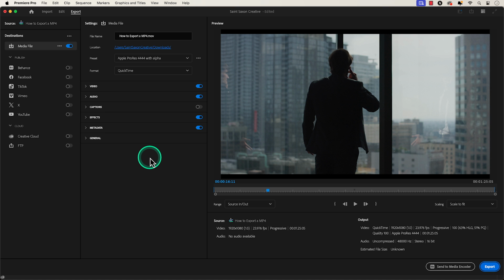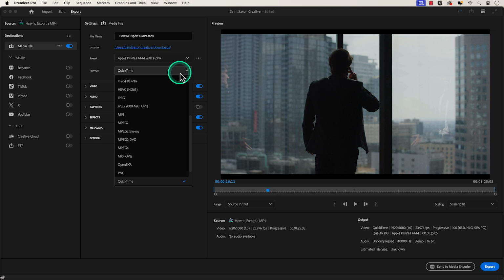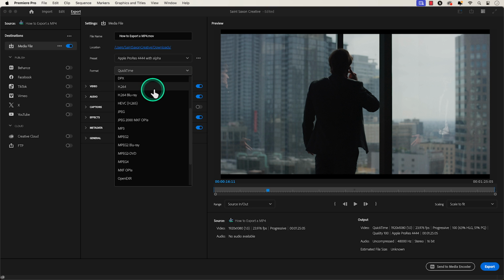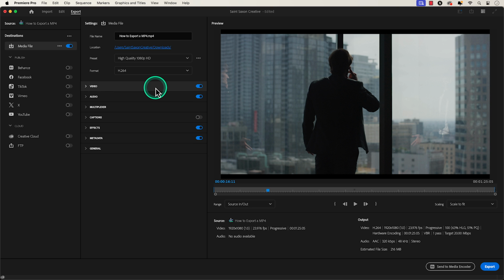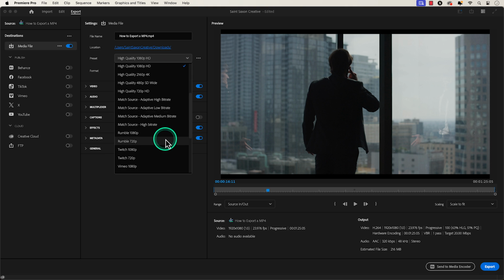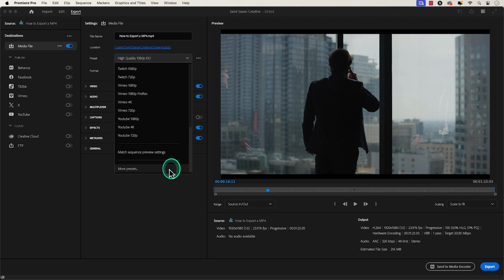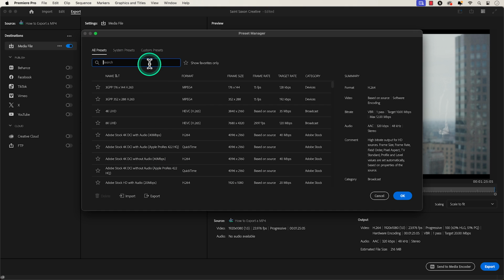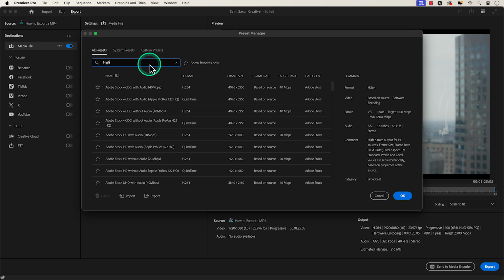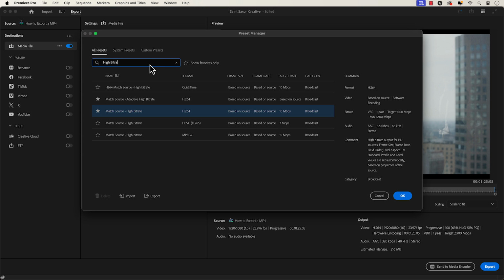The export settings will appear, and you want to go to the Format tab and change the format to H.264, which is the codec for MP4s. Then in the Preset tab, go down to More Presets. The Preset Manager window will appear. In the search bar, type in High Bitrate and select Match Source High Bitrate.